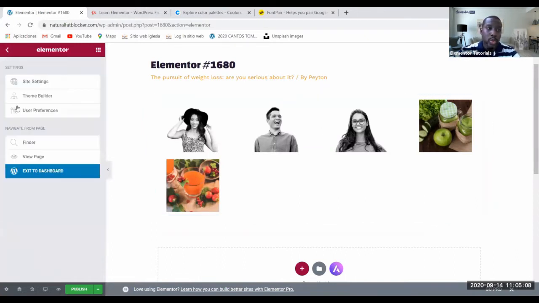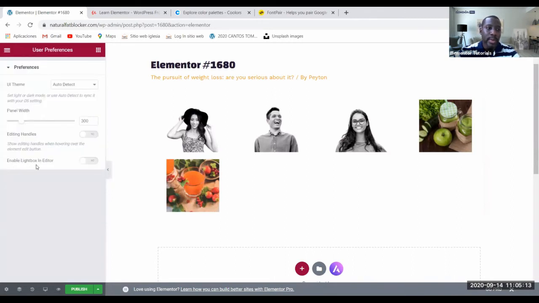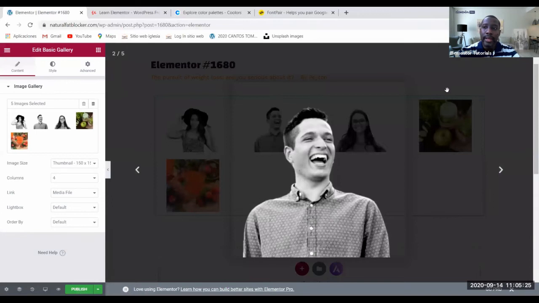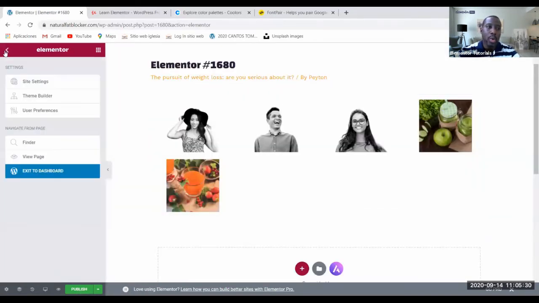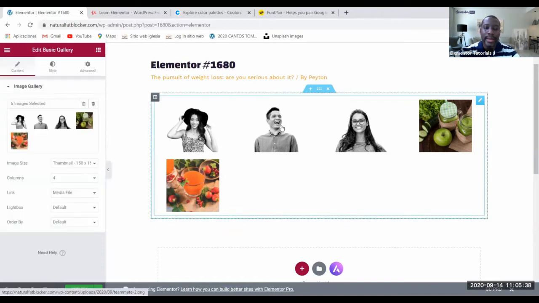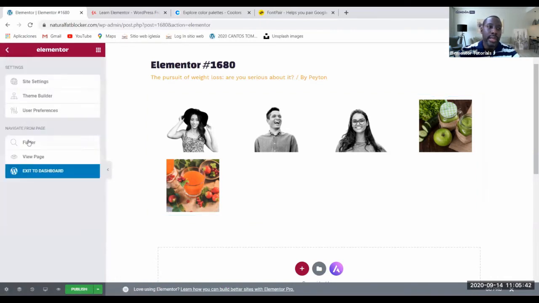If I go back to the hamburger menu under user preferences and I enable lightbox in editor, it means that when I touch one of these images, it's going to open up a lightbox. So you will decide if you want to use that or not. I touch this young man and it brings up this lightbox. If I come over to the hamburger menu, go under user preferences and disable it and touch the same young man, it is not going to open up that lightbox. So you will decide if that's something that you want.